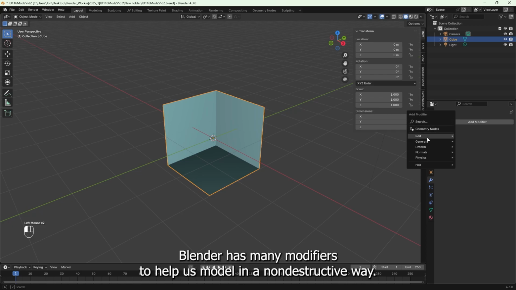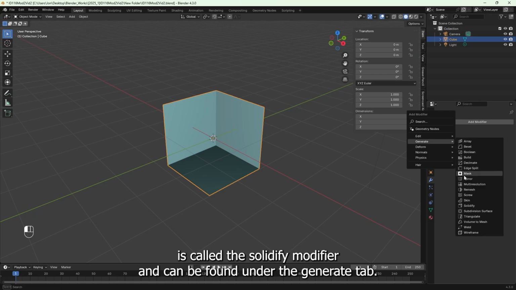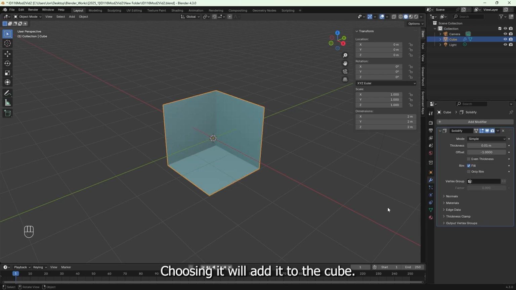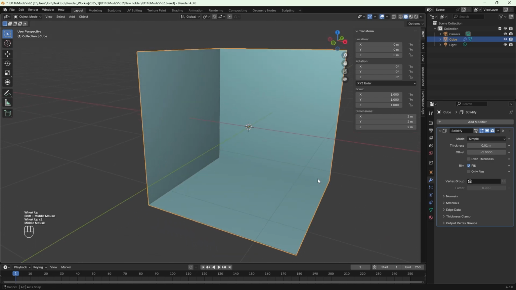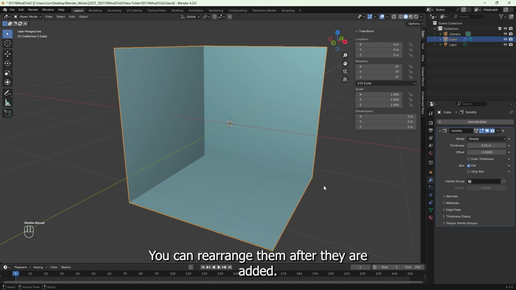Blender has many modifiers to help us model in a non-destructive way. They are grouped by what they do. The modifier we want is called the Solidify modifier and can be found under the Generate tab. Choosing it will add it to the cube. A model can have multiple modifiers applied to it. The order in which the modifiers are listed changes how they behave. You can rearrange them after they are added.